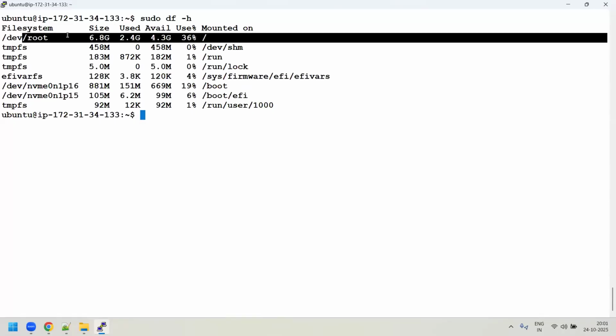So you need to either increase the disk size or go and remove all the unwanted files. Like under the temp directory, there are so many unwanted files. You can clear the cache and remove all those files, and you can bring the disk back under some threshold so that you can start using that disk.